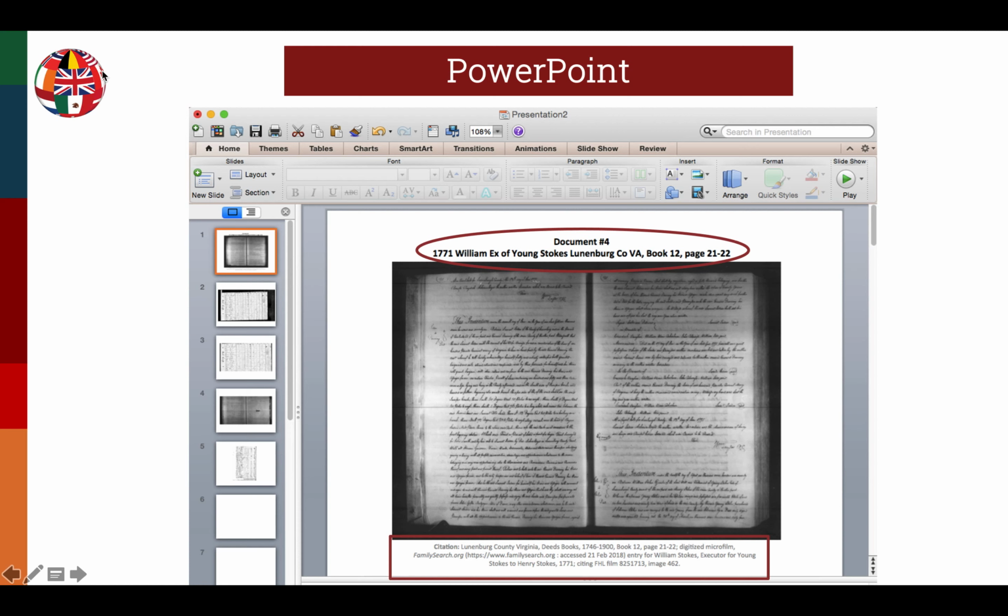PowerPoint gives a little more flexibility when manipulating the information on the page. Again, add a document number, a title, and a source citation to the image. Then turn the whole slide presentation into a single PDF file before submitting the documents.